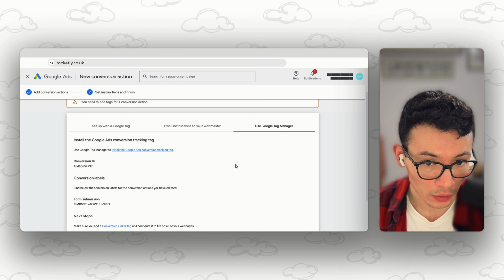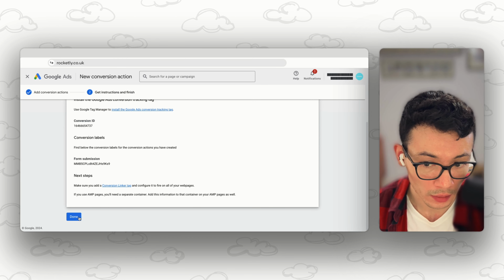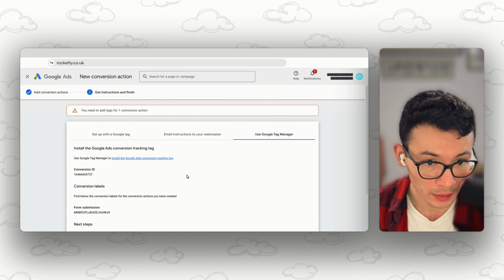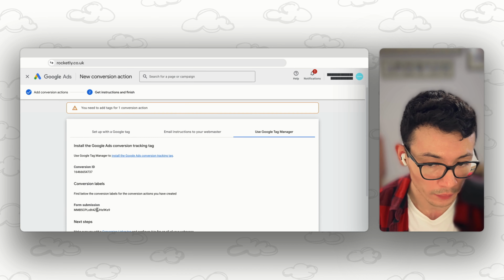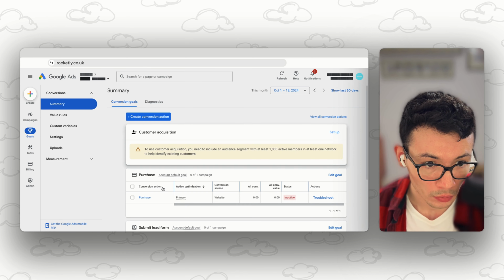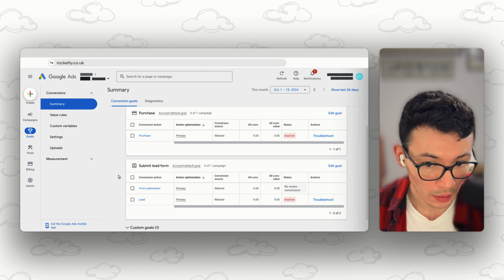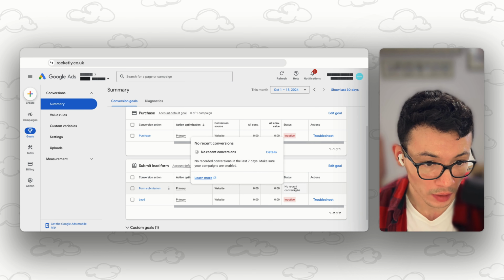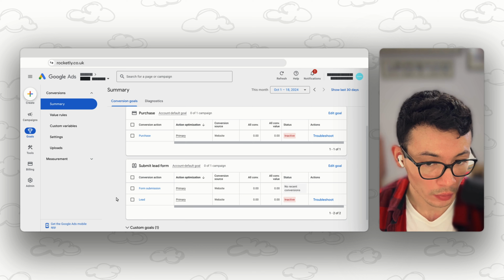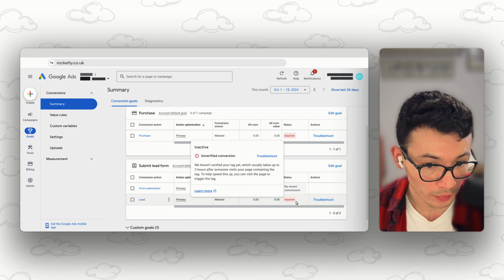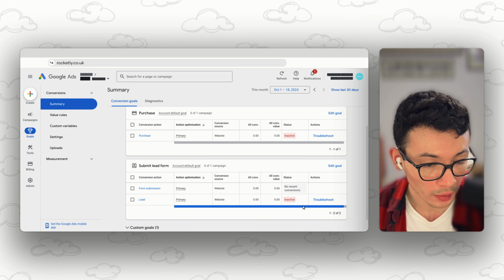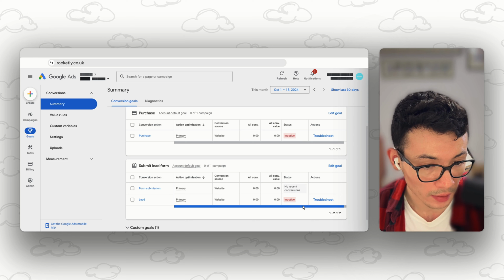So for this Google conversions action that we just made, if I click on done here, since we don't need these tag manager instructions anymore for the conversion ID and conversion label, you'll see that there's a status section here for the conversion action. When you create a brand new conversion action, the status of it will always be inactive, like this red tag here, which means it's currently not working, or Google can't detect that there is a tag for it, which indicates that it will be working.